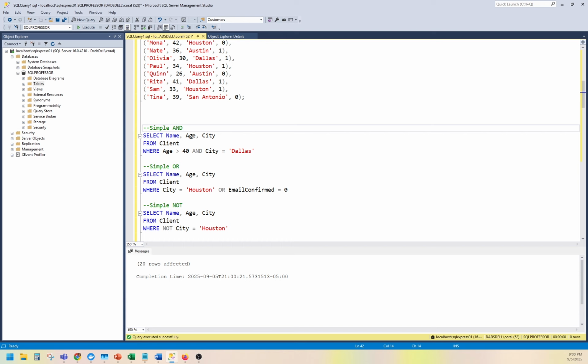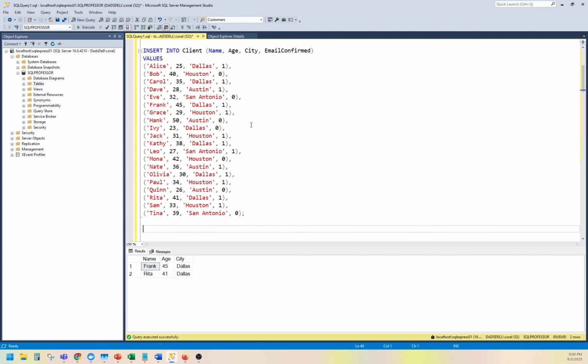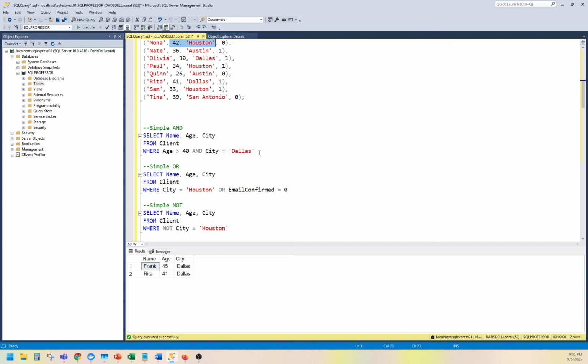Select the name, the city, and the age from the client table, where the age is greater than 40 AND the city is Dallas. Highlight that, execute. There's only 2, Frank and Rita, 41 and 45, who live in Dallas. It's easy enough to confirm this. If we scan, here's Frank, lives in Dallas. And where's Rita? Rita's right here, also in Dallas. Mona is over 40 but not in Dallas, so you don't see that in the result set.